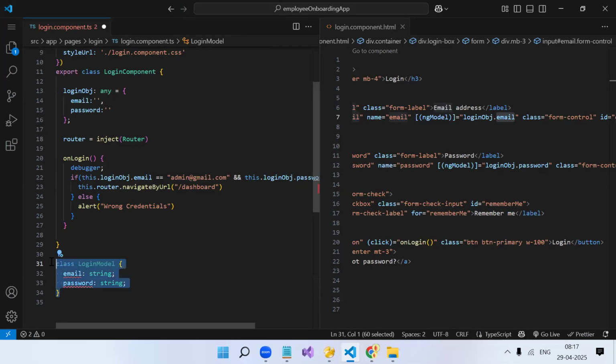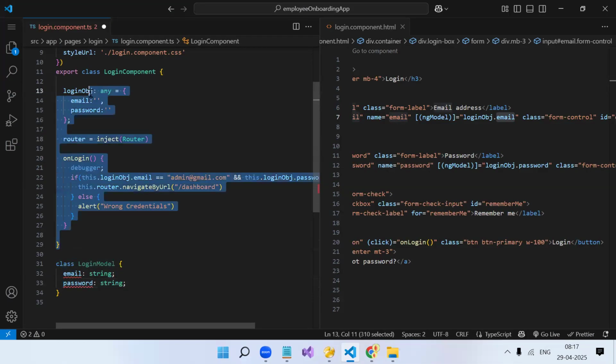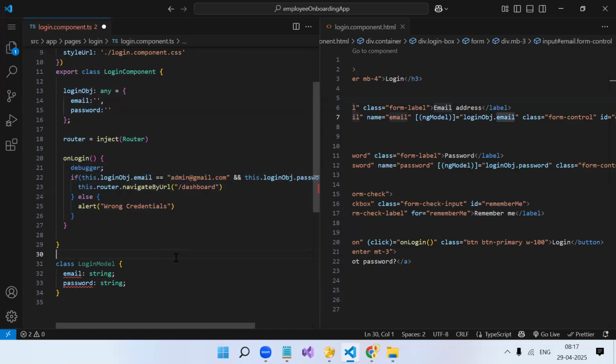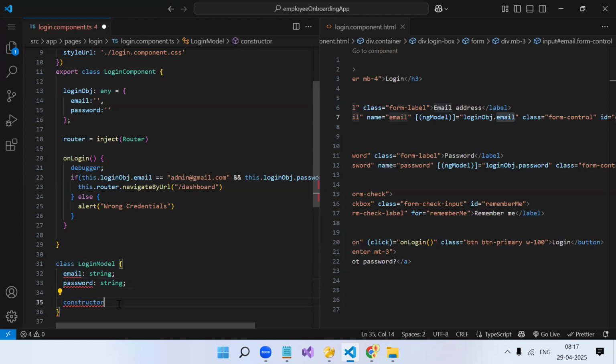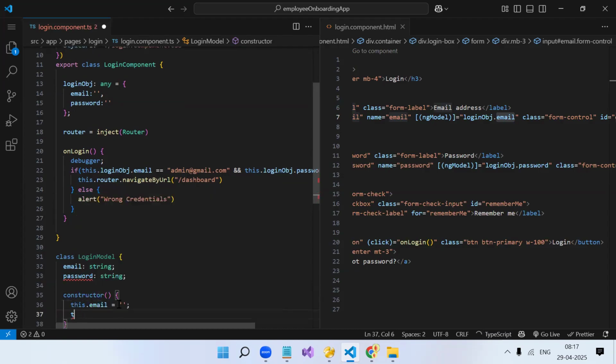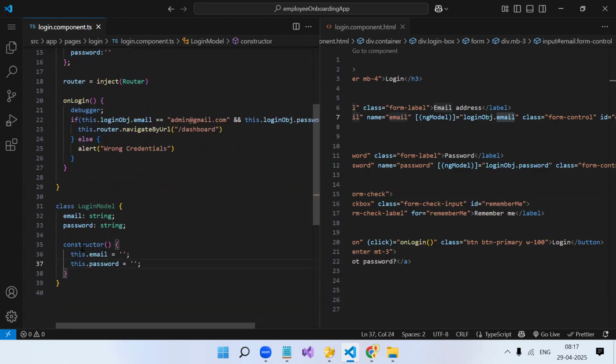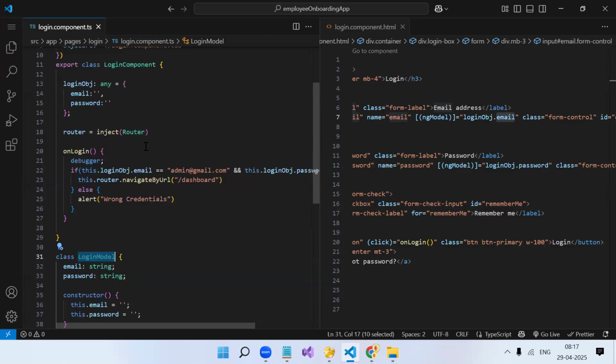Okay. So we created a small class outside this class. See, this class got completed over here. Outside that I have created class LoginModel. Inside that I have created two variables, email and password. Since it's a class, I can have access to the constructor. Currently it is saying you have not initialized them. So in the constructor, I will initialize this.email with empty, this.password is equal to empty. Okay. So I have created a class. Now, instead of going with any, you can provide the data type like this.